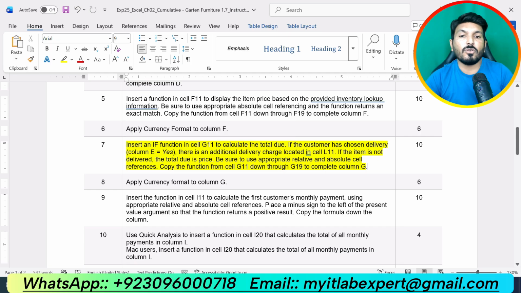And step number 7 of the assignment is saying insert an IF function in cell G11 to calculate the total due. If the customer has chosen delivery, that means if column E is equal to yes, there is an additional delivery charge located in cell L11. If the item is not delivered, the total due is the price. Be sure to use appropriate relative and absolute cell references. Copy the function from cell G11 down through G19.